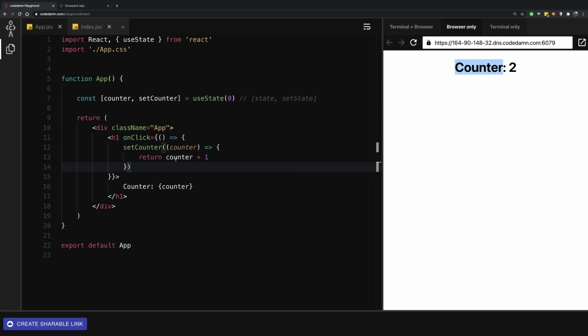So yeah, useMemo is used very rarely. In your React coding experience, in your React career, if you're a React developer, you will not see a lot of places where useMemo will be used.